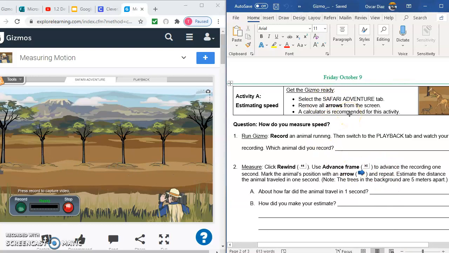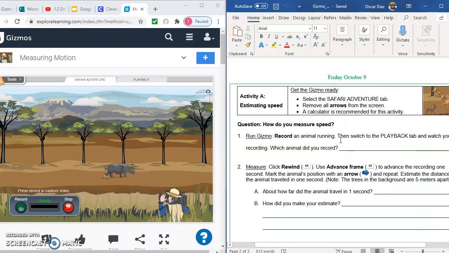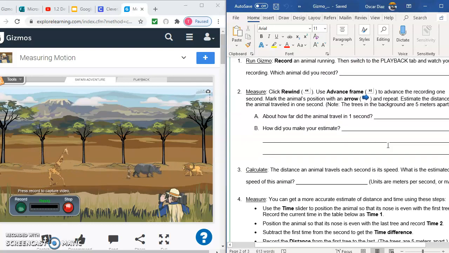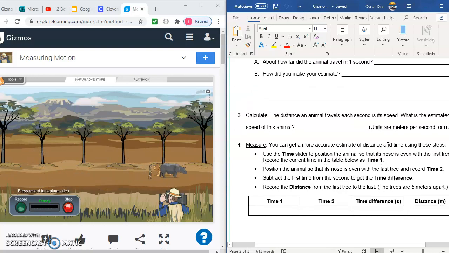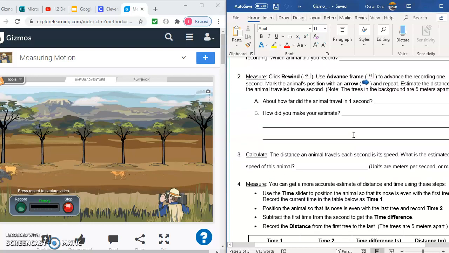All right, so we're on the safari adventure. I'm reading the directions. We don't have any arrows on the screen. It recommends having a calculator. If you have a calculator on your computer, use it. If you need it, you would need it down here, or you can use a phone calculator. Or if you don't have it or none of it works, then don't worry about it. We can figure that out easy.